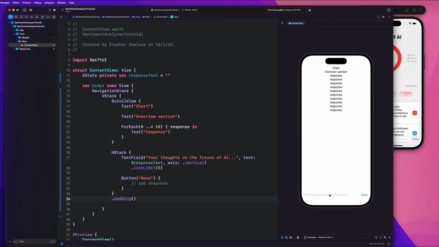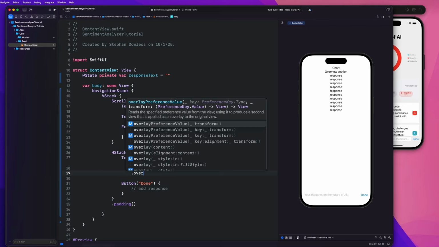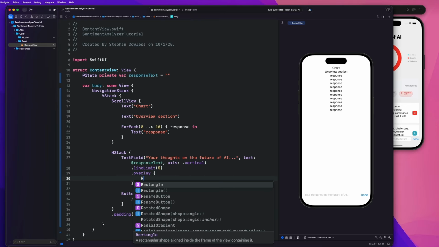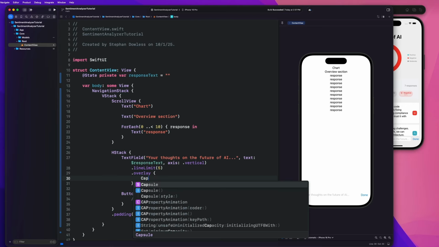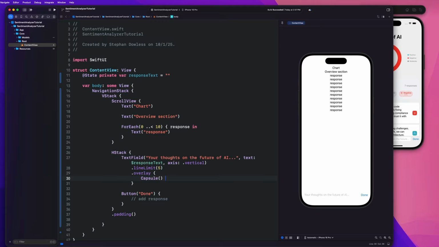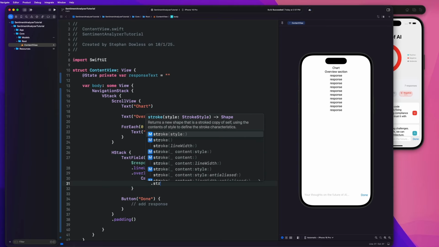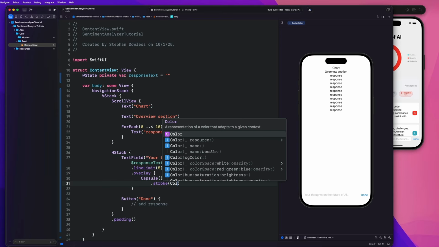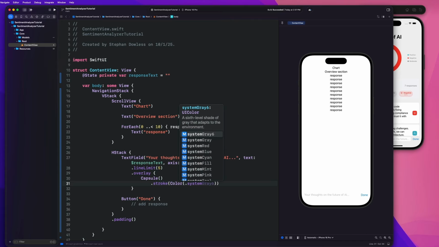Sweet. All right, so we're going to want to give this text field a clip shape of maybe a capsule. So let's go ahead and do that. We're going to give this an overlay of a rounded rectangle, or we could do a capsule, sorry. And we're going to then say dot stroke. And we're going to give it a color of dot system gray 4 and a line width of 1.